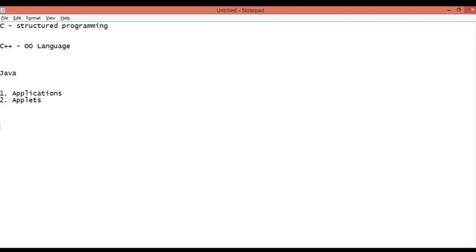Now let's see how portability, platform independence, and security are achieved in Java. All this is possible because of bytecode. When we compile a Java program, it does not produce any executable code. What it generates is bytecode. This bytecode is then executed by the Java runtime system, which is nothing but the Java Virtual Machine, the JVM.